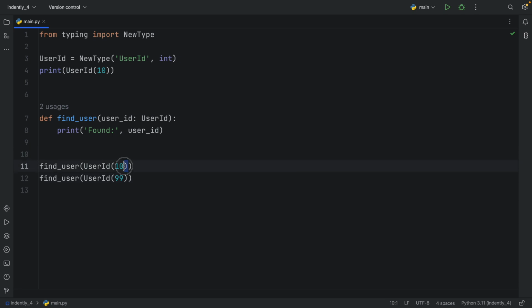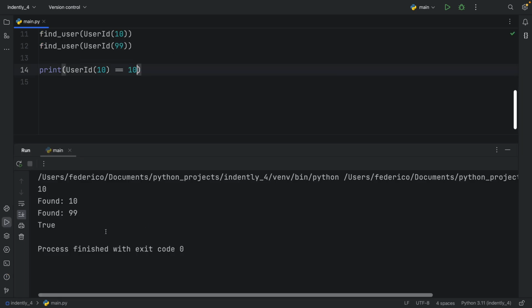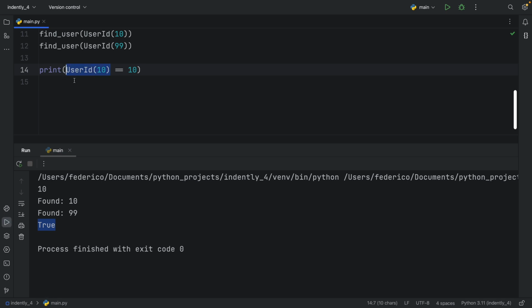And once again, this type may be unique, but the value is not. This is still considered an integer when we run it. And to demonstrate that, I will print UserId with the value of 10 is equal to 10. And when we run that, we will get True as a return, because all this does is simply create a unique type. It doesn't change the type, it doesn't do anything to the type, it just creates a sort of wrapper that can be used with type hinting.